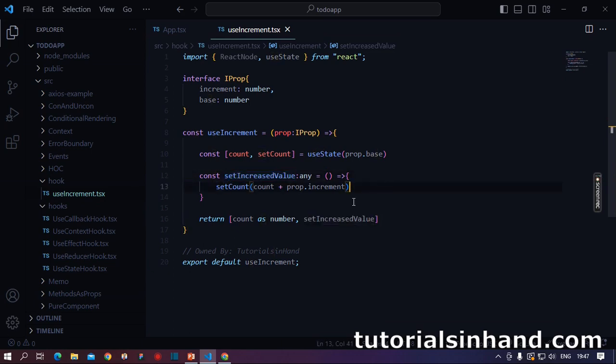Thereafter we have setIncreasedValue. This is a function, and what will this do? It will take the current count value and increment it by the value of increment that you have passed as props. And thereafter it will return two things, a count which will be of type number and the setIncreasedValue. So basically it will return the state variable and the method to update the state variable by the increment prop you specify.